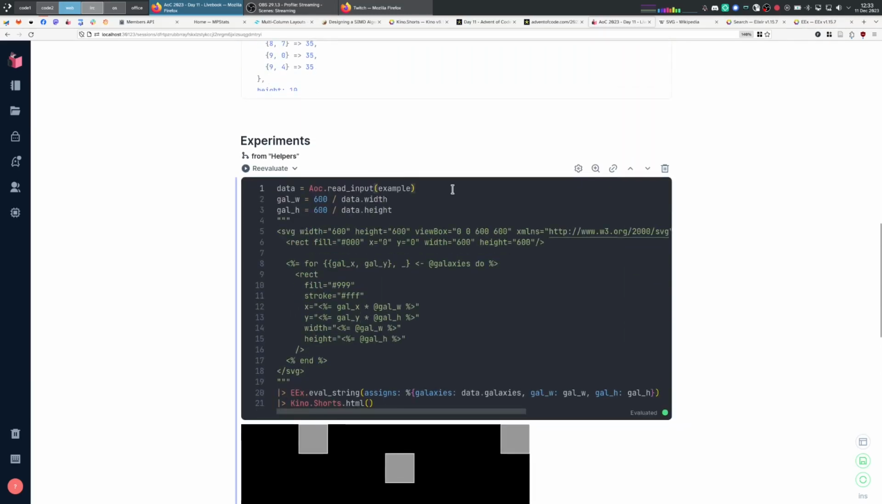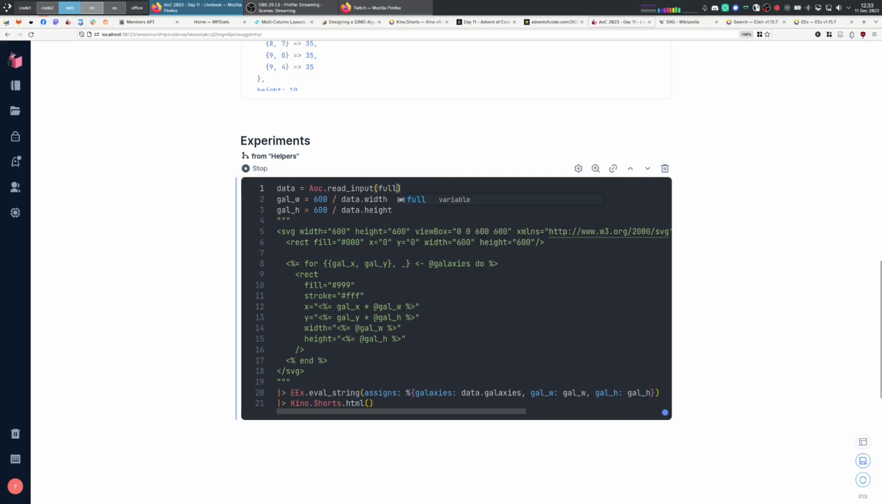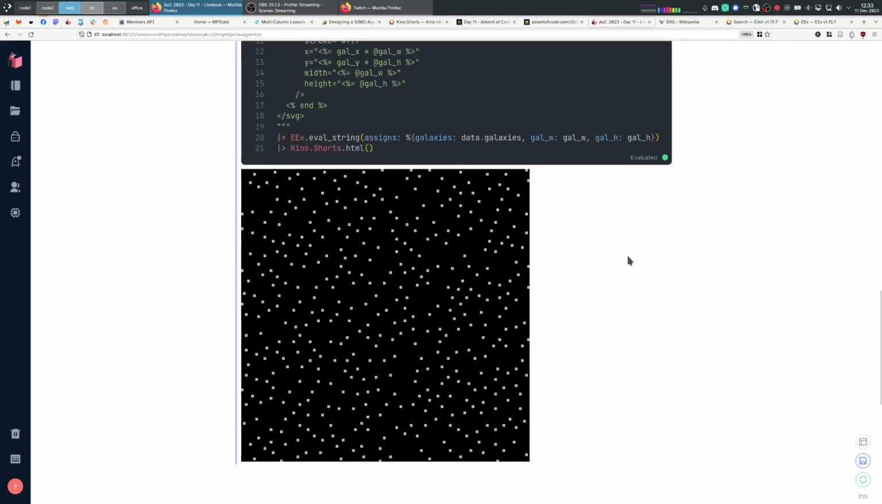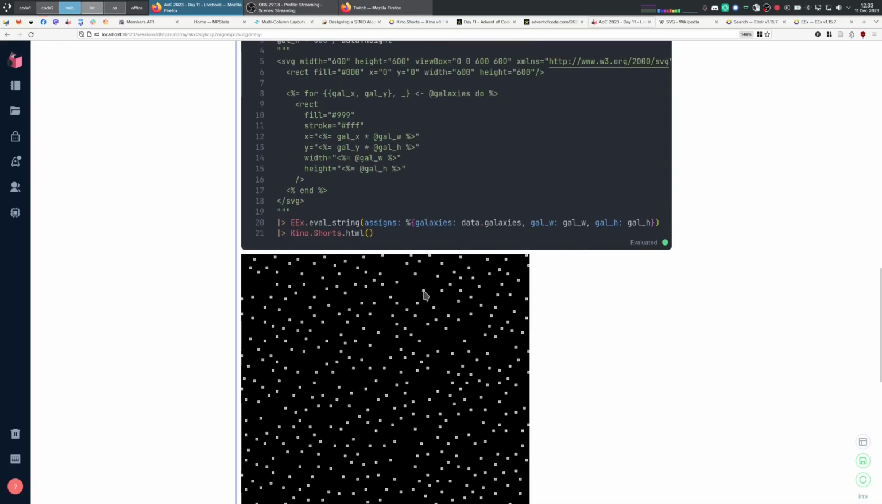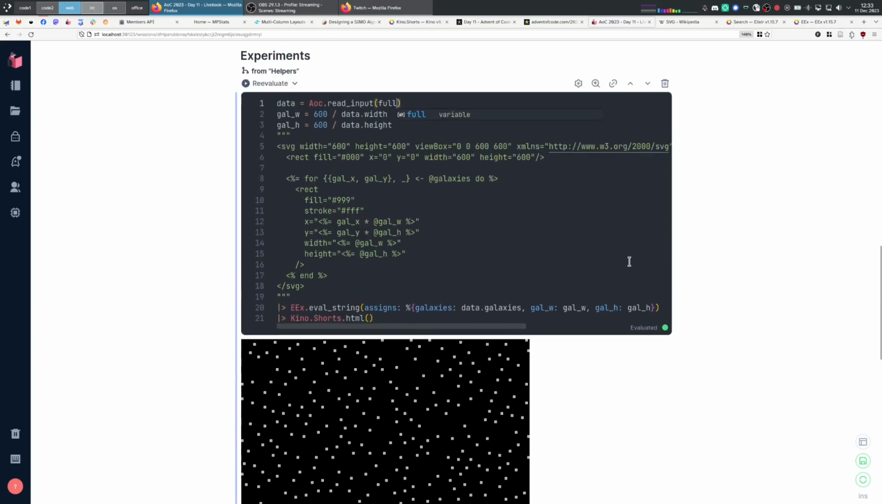What happens if we do this on full? We have a drawing of our galaxy. Good. Or this is a start. Shall we make these squares? We can make these squares later. Yeah, we can make this prettier later. For now, this is enough.